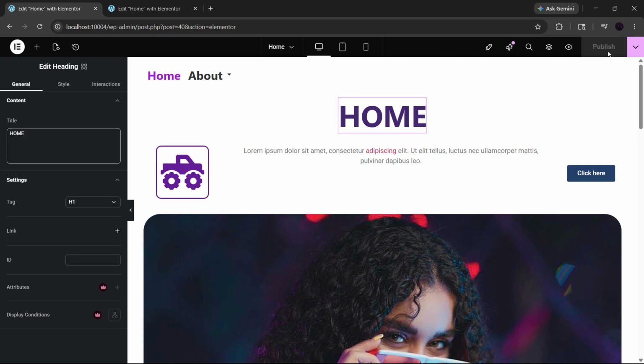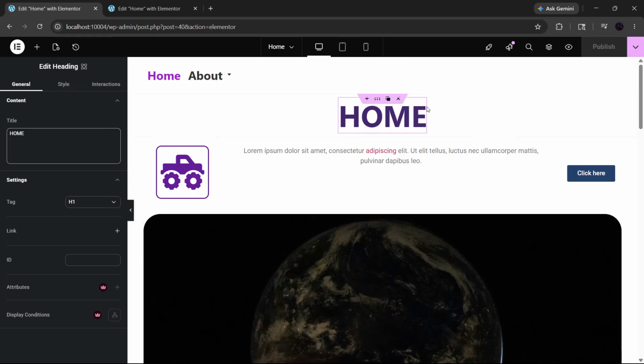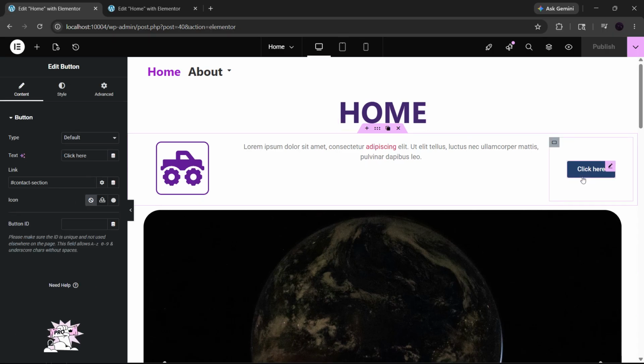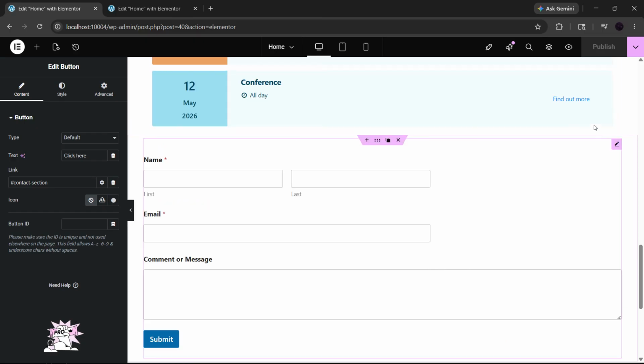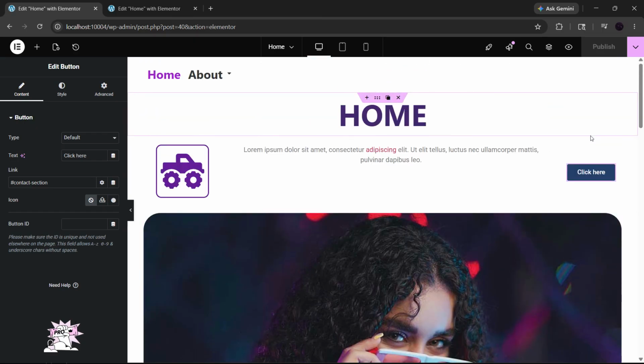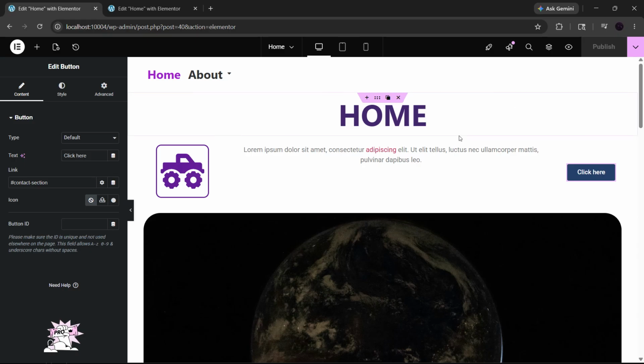Now let's go through the actual saving process. After you finish editing your text, images, widgets, or layout, move your cursor up to that top right action button. Click publish if it's a new page, or click update if the page is already live. As soon as you do that, Elementor will start processing your changes. You'll usually notice the button briefly change color, turn gray, or show a loading circle.